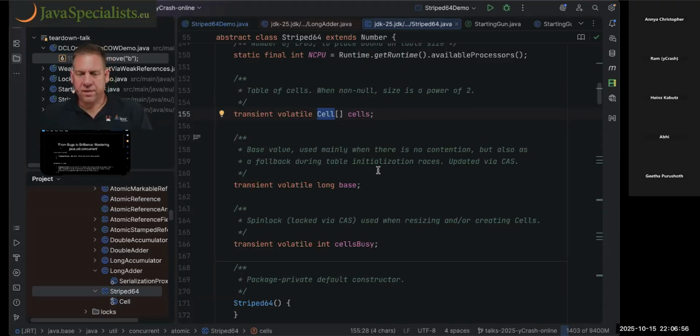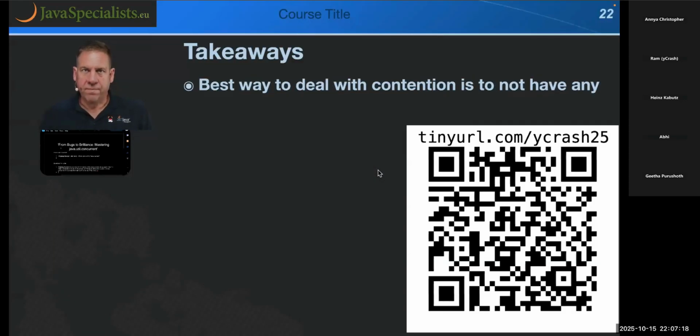And the reason they do this is to limit the opportunity for having a clash on the cells. So if you have less clashing, you have less contention, less repeats, you get better throughput. And so basically what we're saying is that if we reduce contention, if we avoid contention, we get much better throughput. And that's what we're doing here with the Striped64.